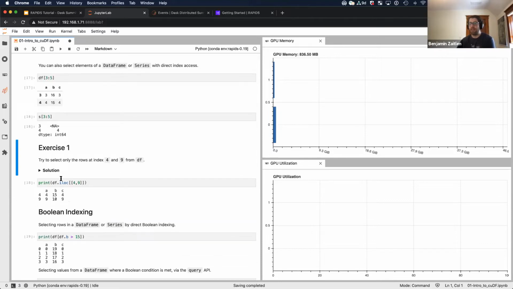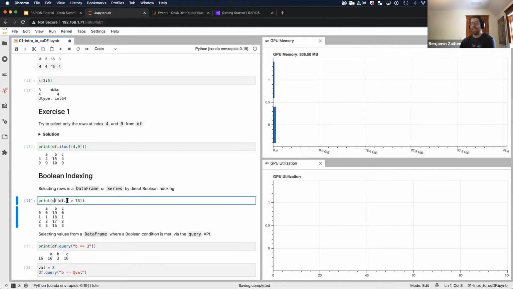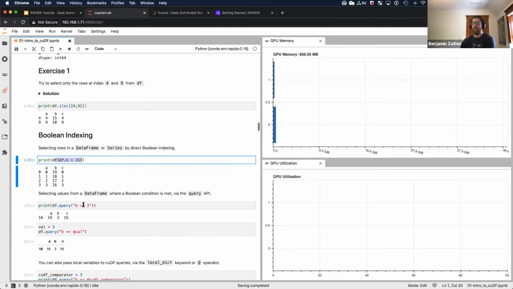So I think I've already done all these. I did this ahead of time like a good student. So all these solutions are solved. So we can select rows 4 through 9. It's already done for us. We can also select out a particular set of values, so getting just the values that are larger than 15. Again, things that are available in pandas.